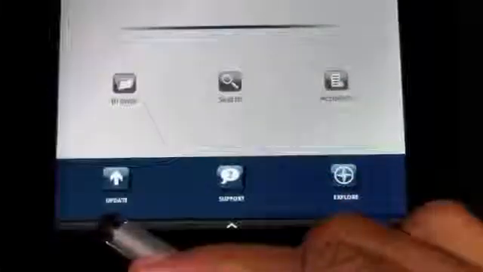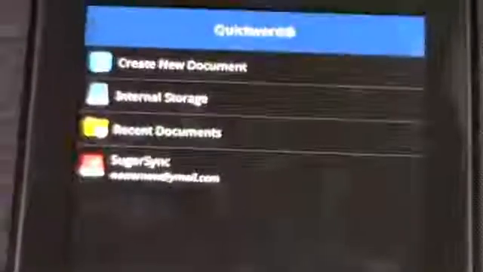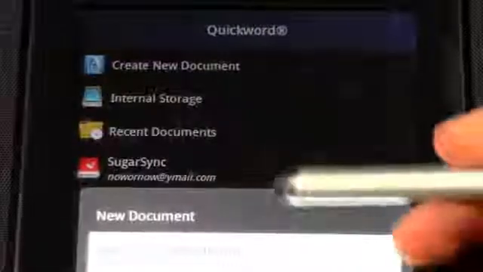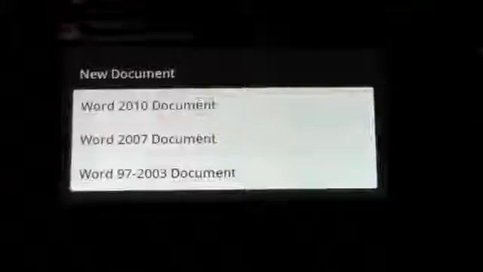So if we go back here, down here where you check for your updates, you can see software support and explore. Let's go to Quick Word. And now we're back to this screen. What I'm going to do is create a new document just so you can see what that looks like. Then you can choose the format that you want it to be in. I'm going to go 07.